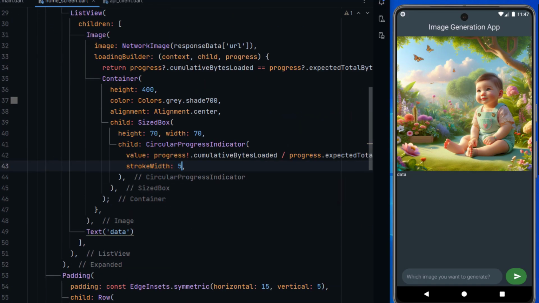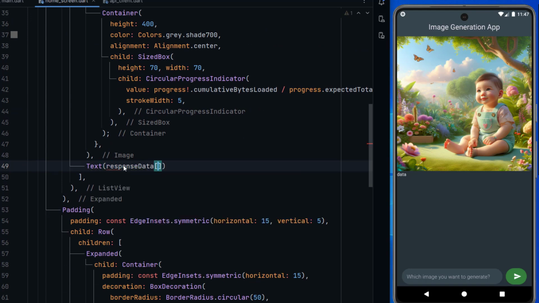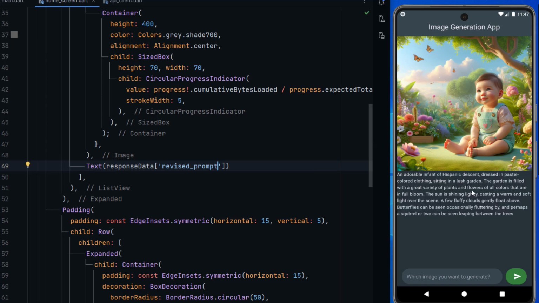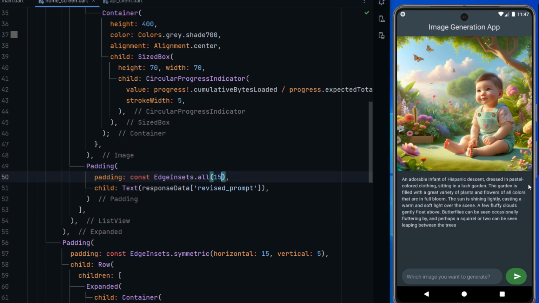You can see it here inside this text, response data, and here use this key, right? You can see we are successful here. This is the text. Let me give some padding to this text. Padding will be 15, right? So you can see we have successfully created our application. I hope you all are happy to learn this one. Okay, thanks.